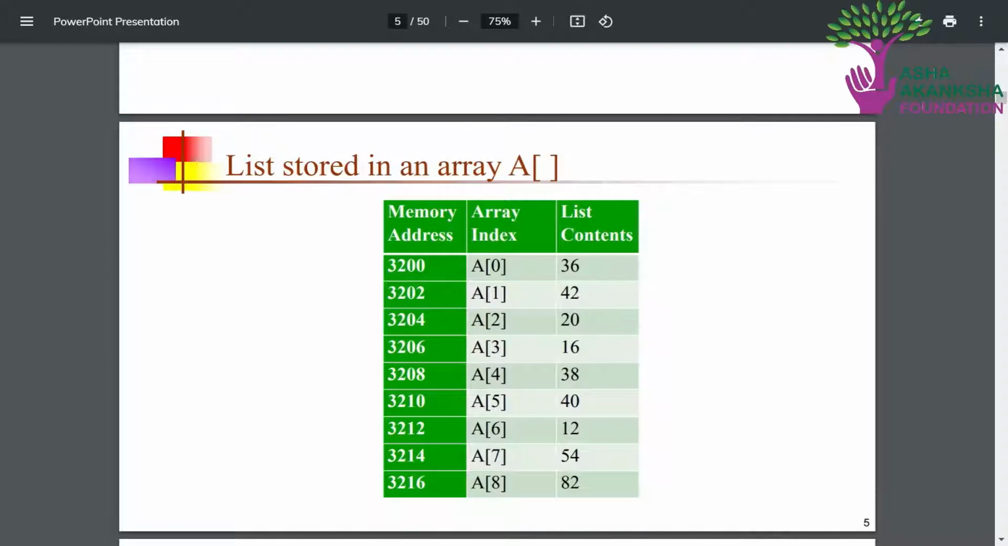So let's see how we store a list in an array. Deep down in the computer, all the data structures are stored at memory addresses. Let's say this is the memory address of the array's 0th index, and the list content is 36. So for these memory addresses, we have these contents for the array indices.